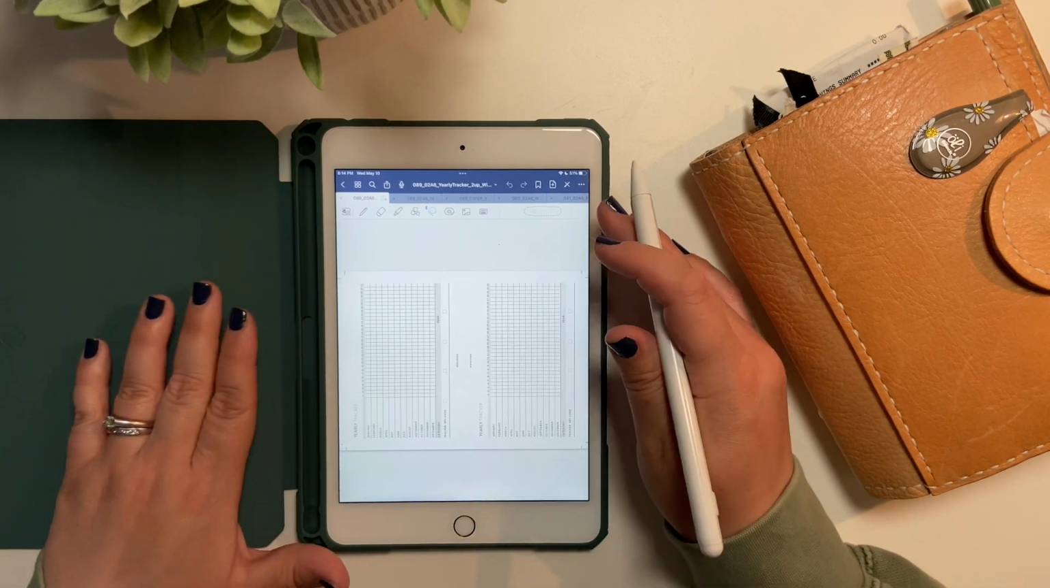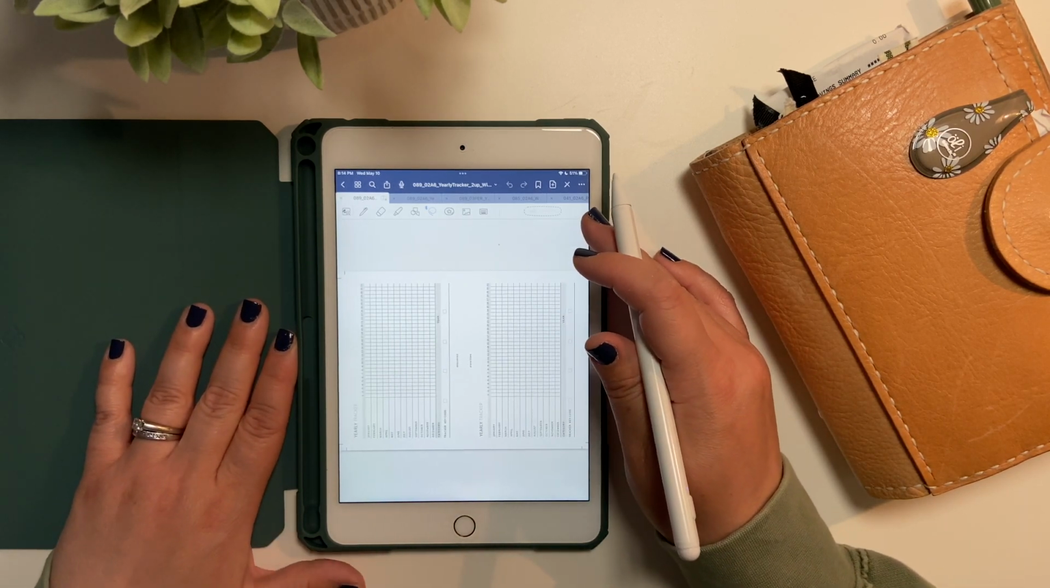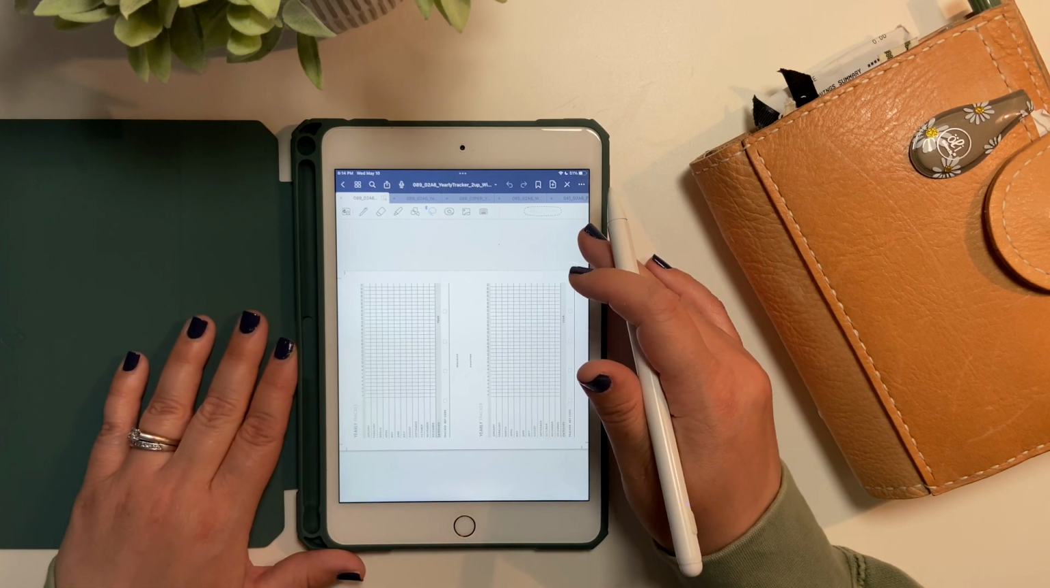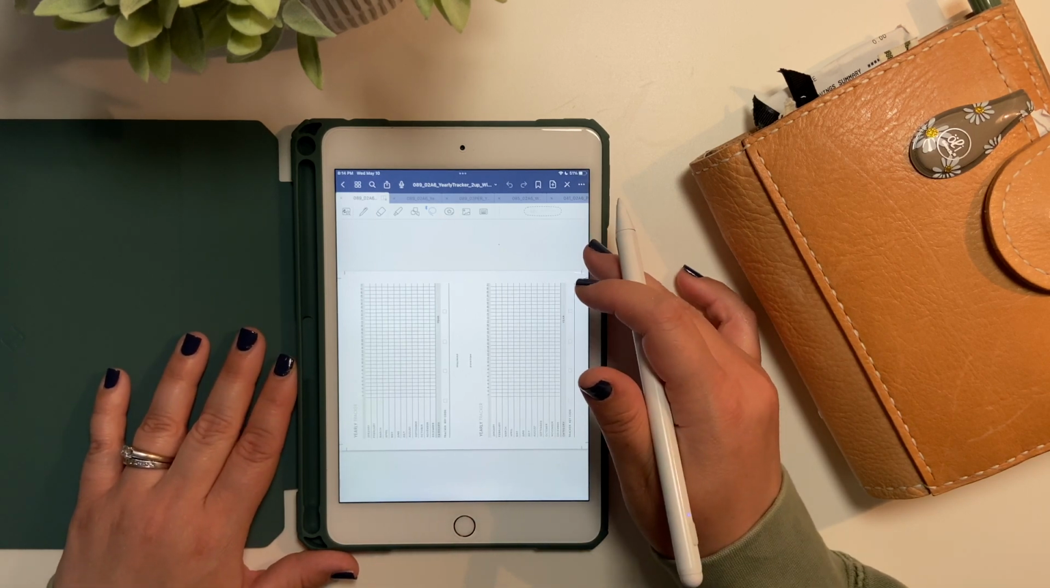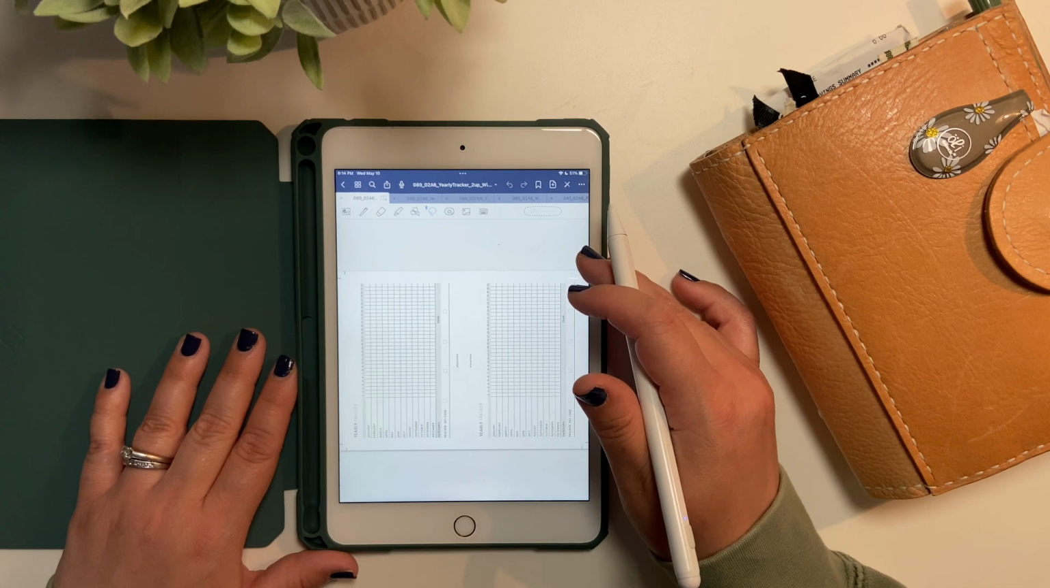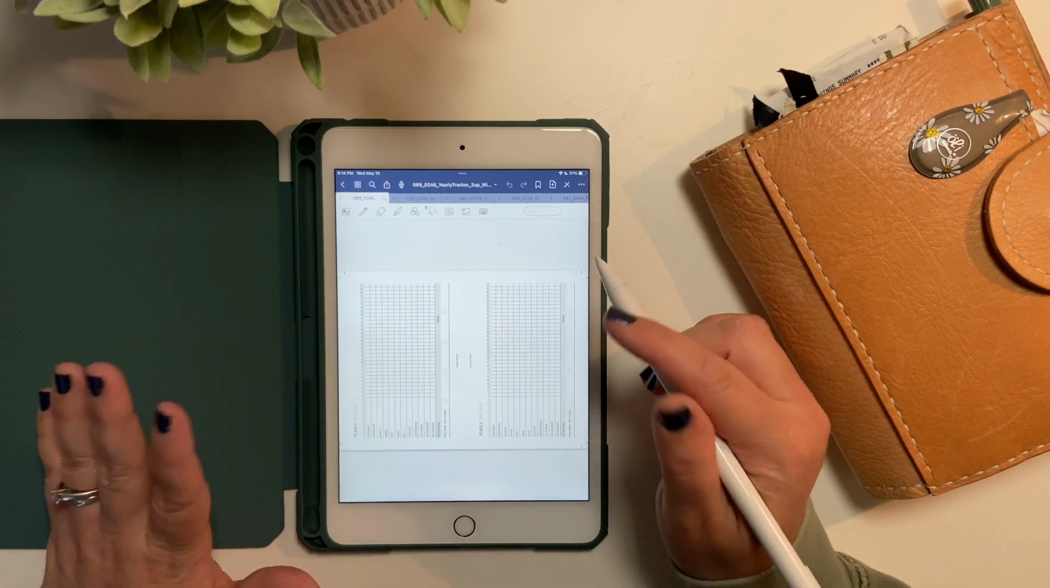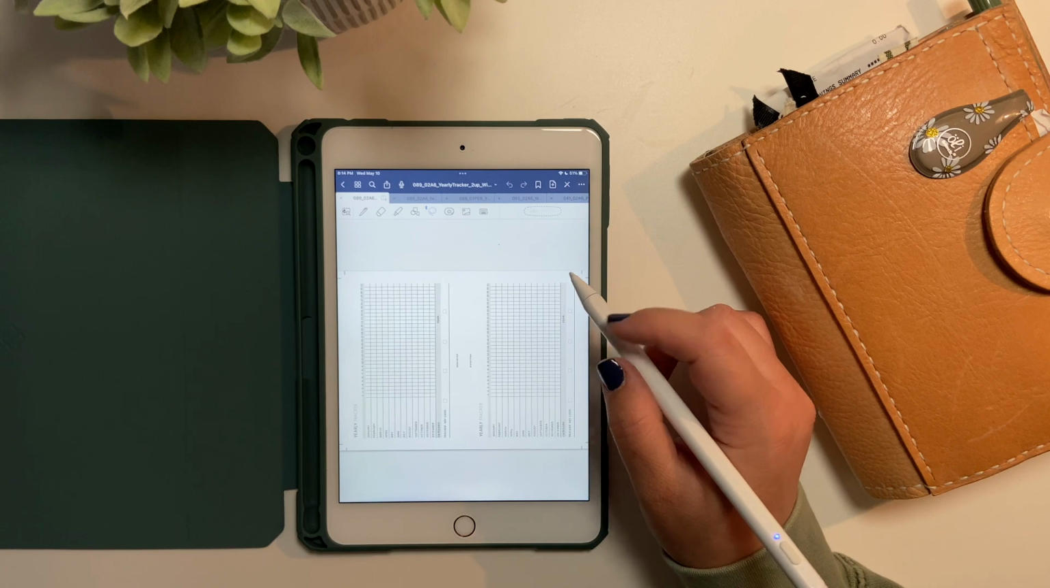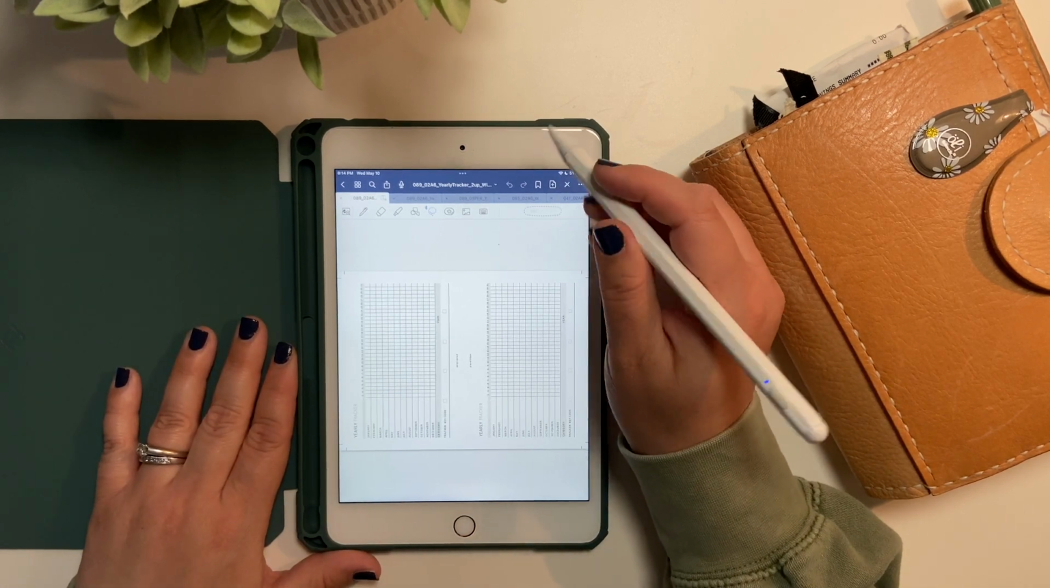Before you start writing or typing or adding stickers or anything to any of your pages, I highly suggest that you make copies while they are blank, just to save yourself some time from having to delete things off pages after you make copies. But that's easy as well if you accidentally do that.